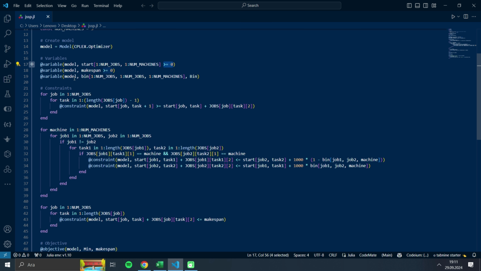And here, second line, variables, line 18. So what is it? And what is makespan? Makespan is the variable we want to minimize, and it represents the total time taken to complete all jobs. By minimizing makespan, we are effectively trying to find the schedule that completes all tasks as quickly as possible. And here, line 19, bin variable, you can see what happens here.